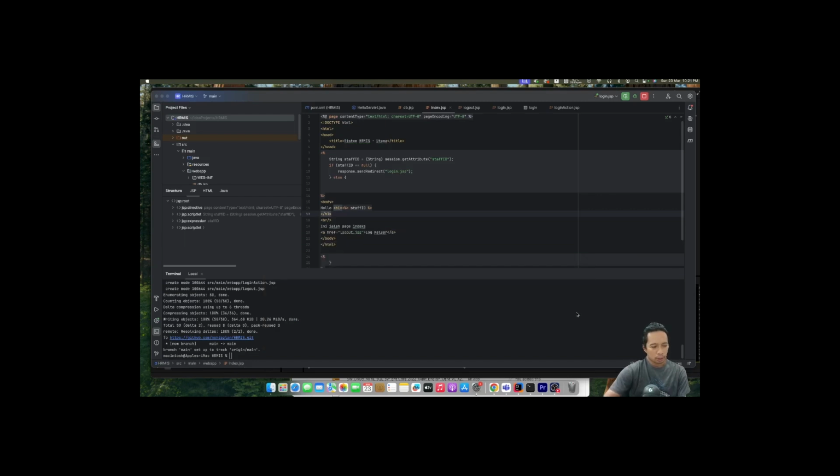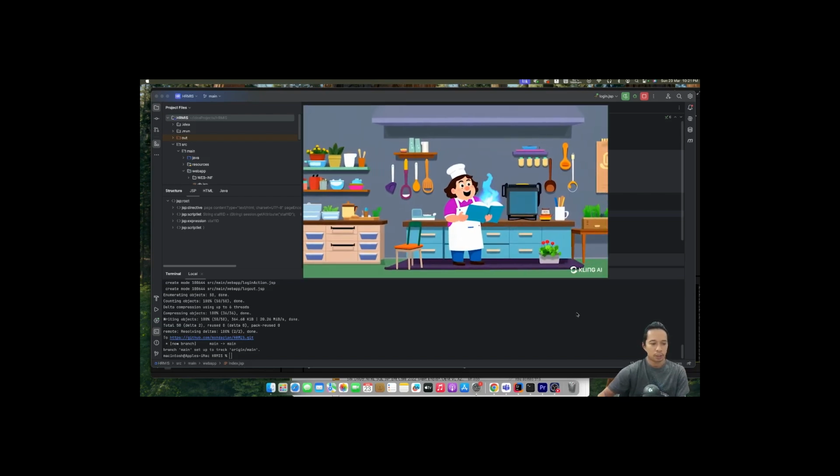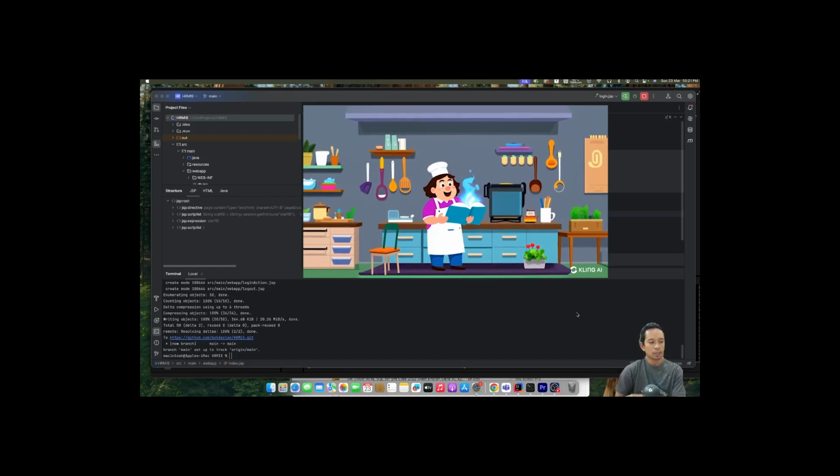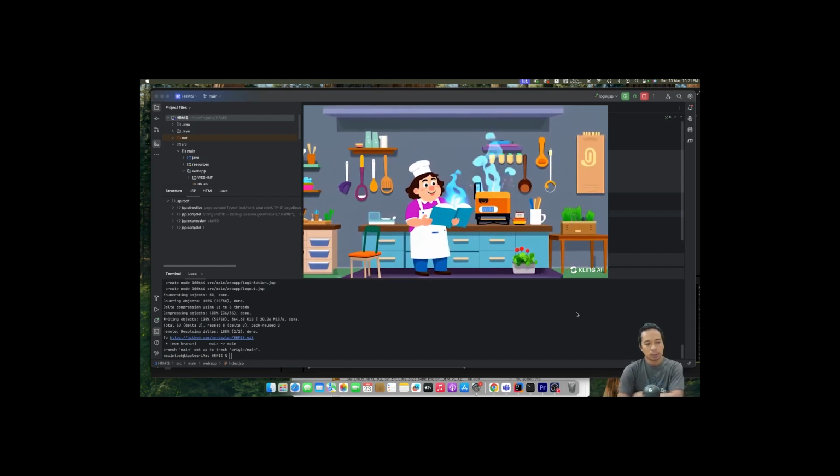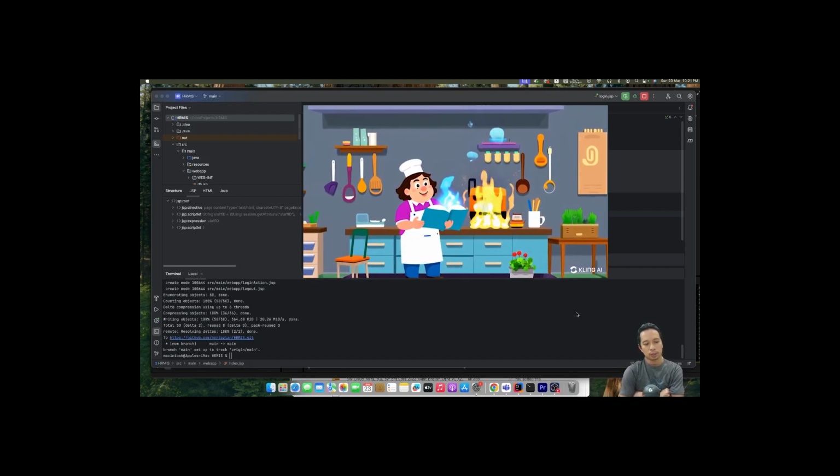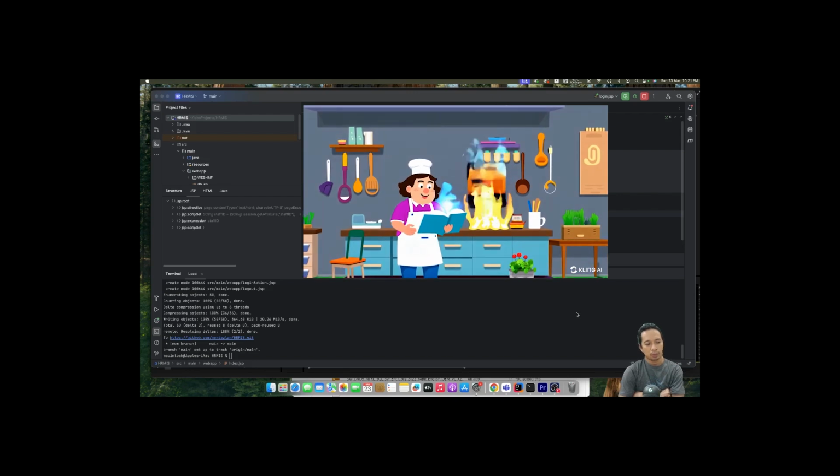In order to make this concept easier to understand, I got a fun analogy for you. Imagine a chef in a bustling kitchen. The database is like a pantry full of ingredients. The result set is the recipe book that tells the chef what to do. And the SQLException, well, that's the burnt toast when something goes wrong.